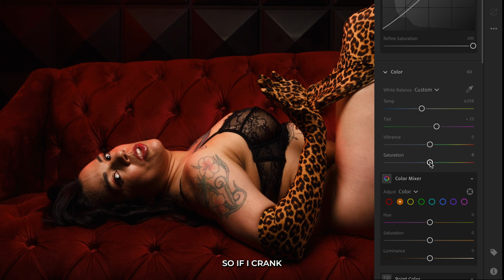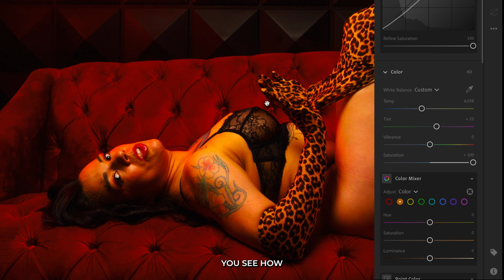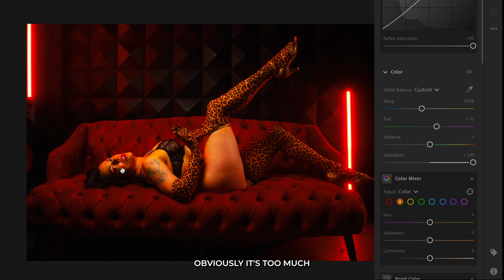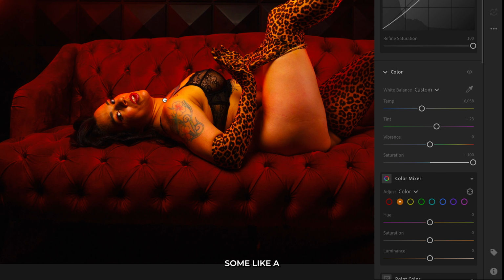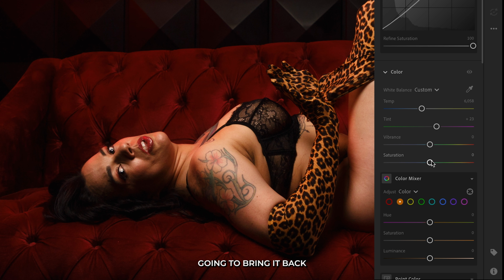So if I crank the saturation, you see how obviously it's too much, right? Now it looks like a baked potato or something like a chicken nugget. So I'm going to bring it back. Okay, your eyes are going to adjust a little bit. But let's increase the vibrance just a smidge. Let's do 33.